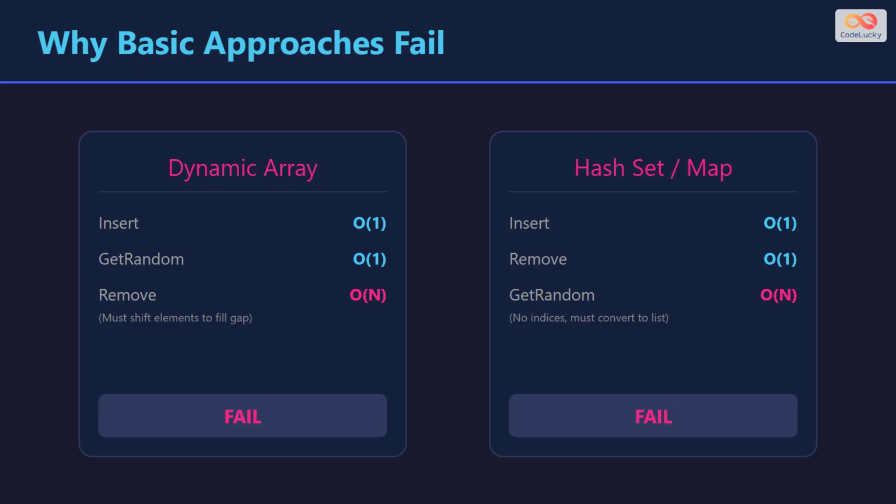You might think, why not just use a simple array? Well, arrays are great for inserting and getting random elements, but removing an element from the middle is slow because you have to shift everything over. That is O of n. On the other hand, a hash set has fast insert and remove, but it does not support indexed access, so picking a random element is O of n. Neither works alone.